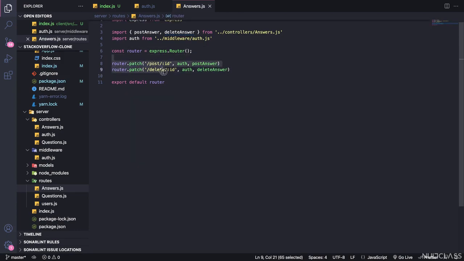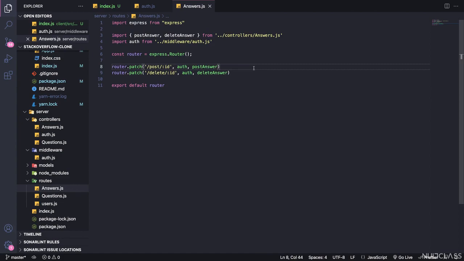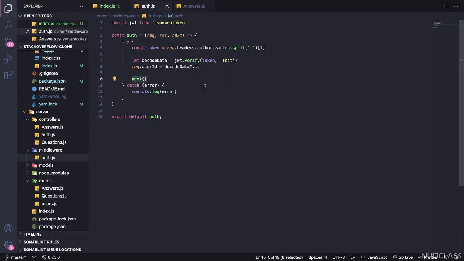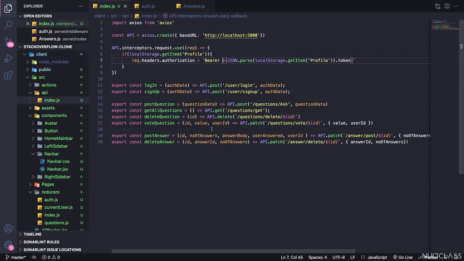We have done. So now we have improved the security of our application. This is how we can improve our security. So now our application is a lot more secure by doing it this way.